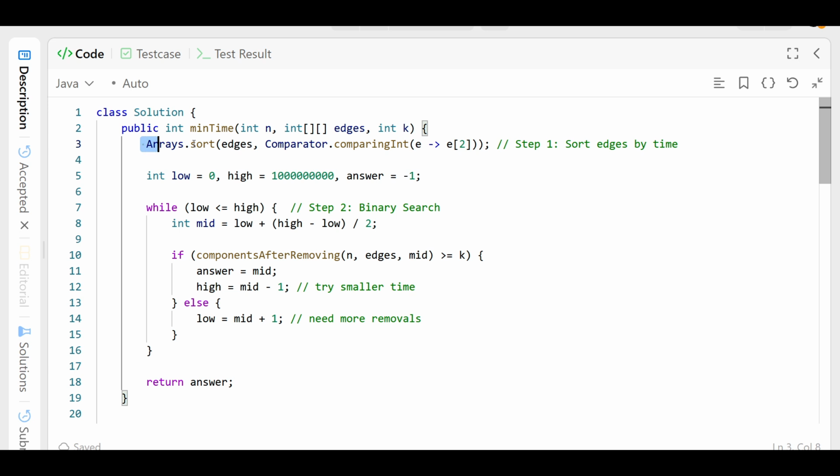So it will make it easier to process the edges in order of increasing time later during the binary search. Then for the binary search, you know the template will have low and high, right? And initially we'll take answer as -1. If we don't have enough components, we'll return -1.